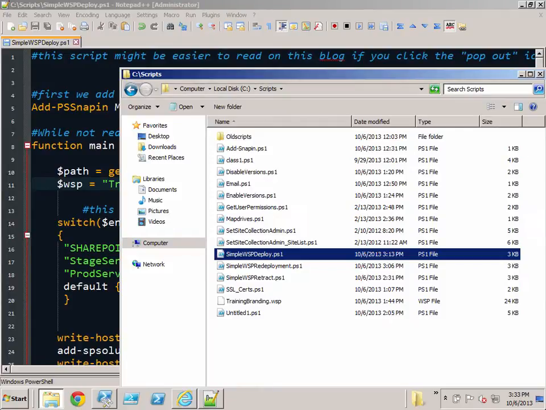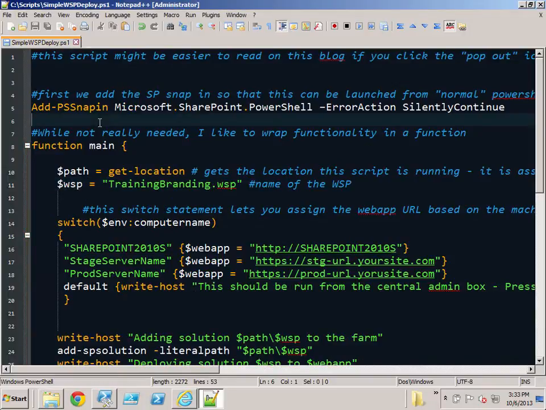Okay, we've got 3 simple WSP scripts for dealing with deploying and undeploying WSP files to a SharePoint farm. And these are intentionally as simple as we can make them while doing what we need them to do, so that hopefully they're easy to learn. So let's take a look at the first script here.